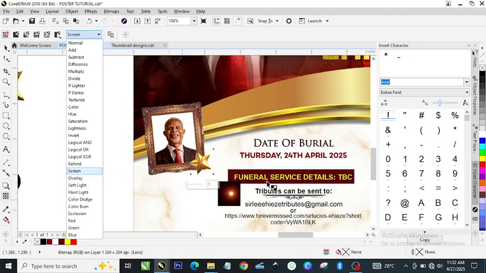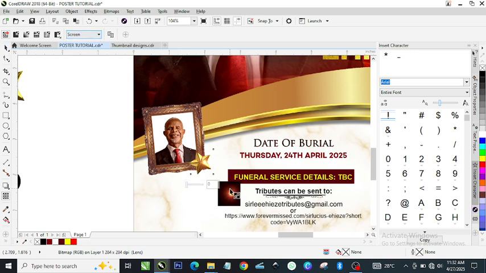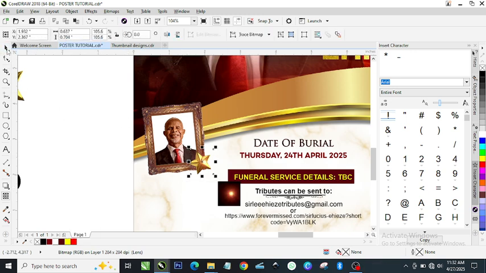Okay, when you change it to screen, that's what you will have. You will have that shiny star stuff. And drop this to pick 2. Delete this one because you already have this. So you shift it to the middle of this. So that is what I wanted here.